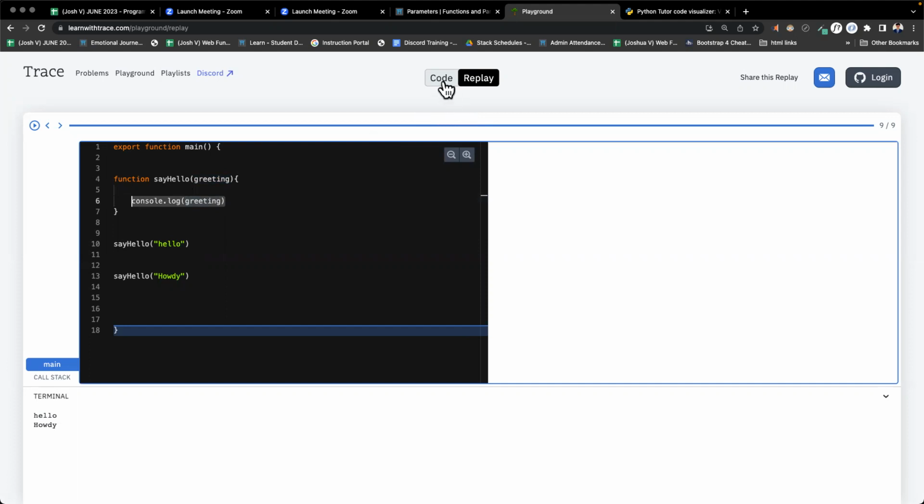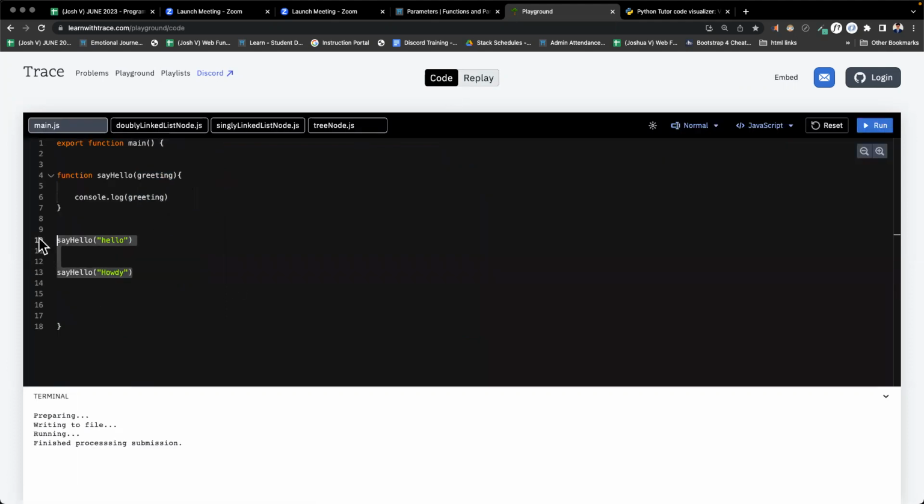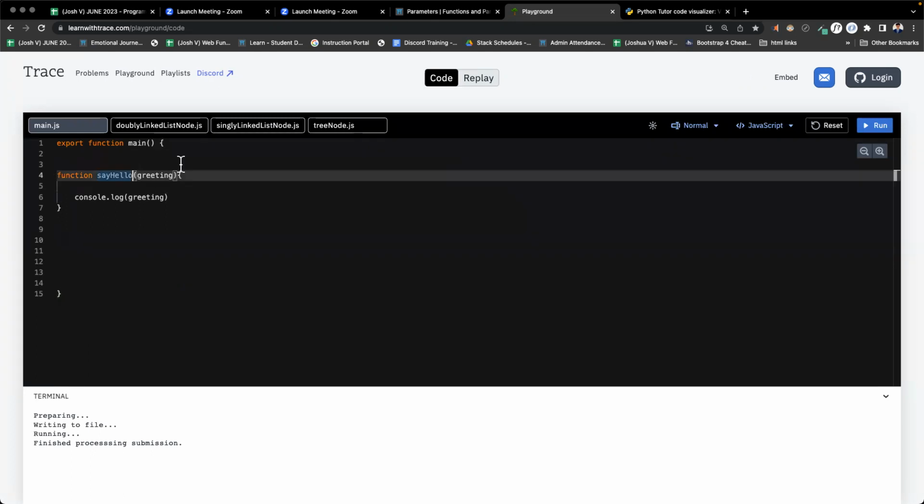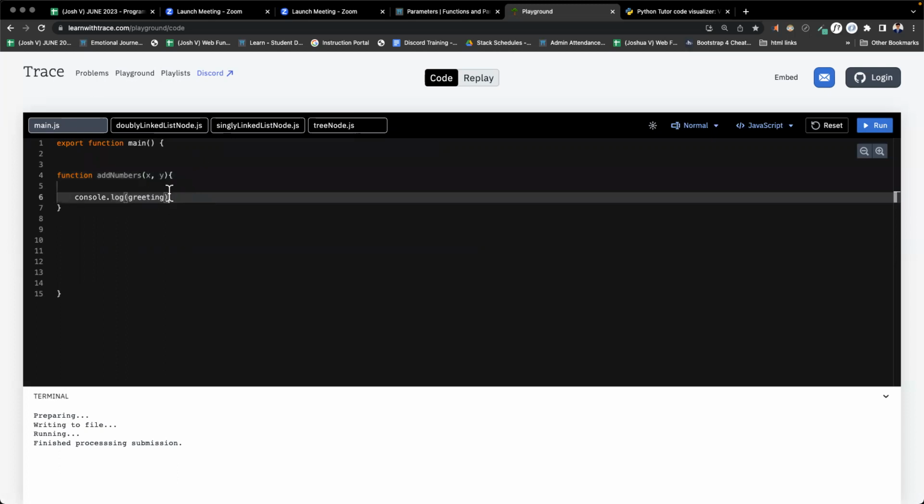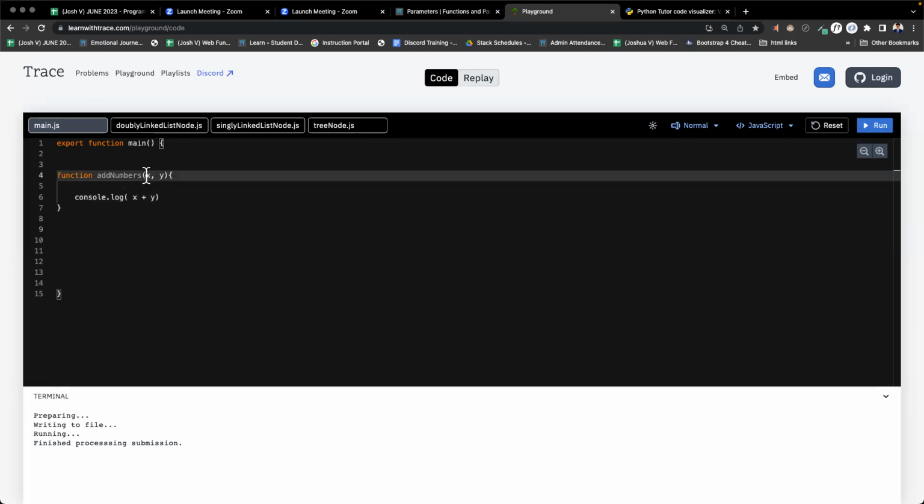Okay, let's do a little bit of something different. All right, so I'm going to make this one called addNumbers. Add numbers. And now I'm going to pass in two numbers, X and Y. And I want you to console log X plus Y. All right. So this function, if I don't invoke it with an invocation, it's not going to run. And since it has parameters, I need to pass in some arguments.